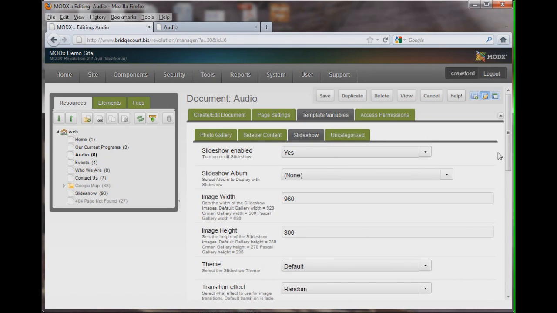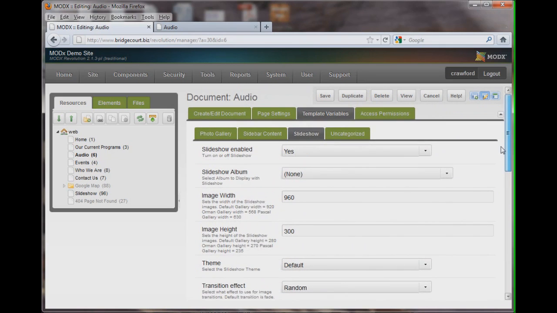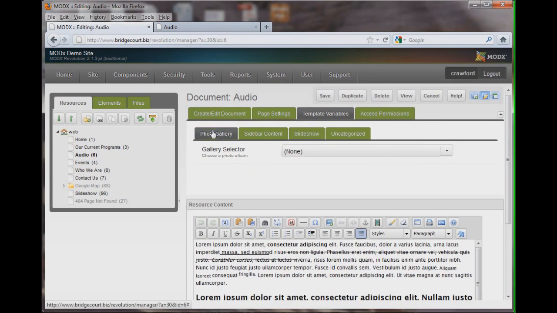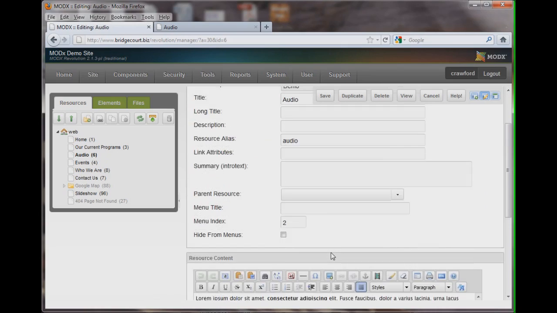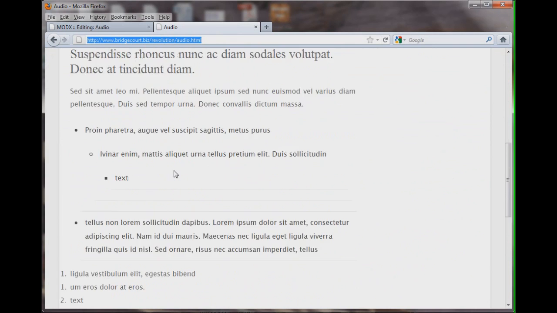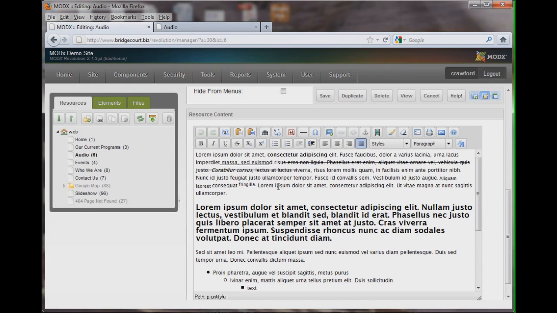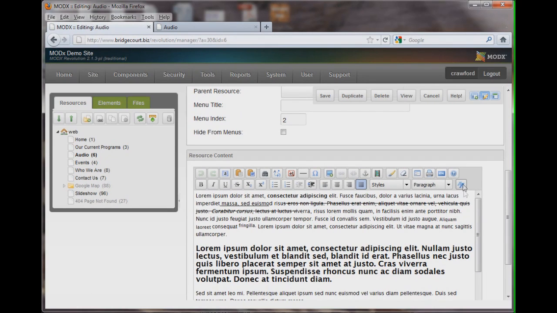Here's a template variable or a set of template variables that manages a slideshow. Here's a template variable that manages a photo gallery. So there's lots of things that we can do with template variables, and I think you get the point of how they work. Now here's the actual content of the page, and if we take a look at it, you can see, and I've just done this for some examples, we've got all kinds of editing ability inside the content area, and it's really easy to use.